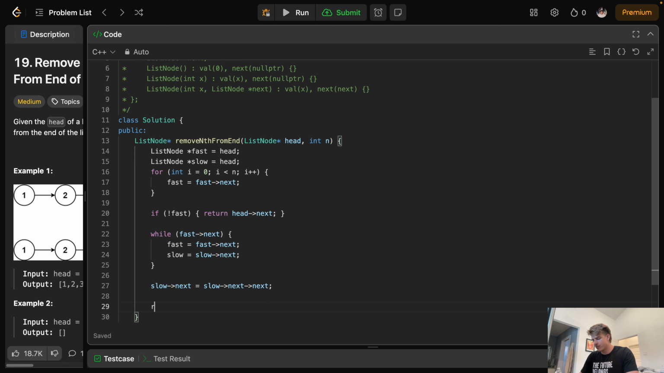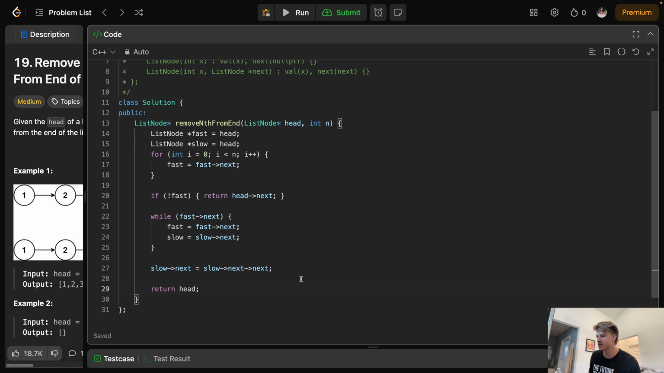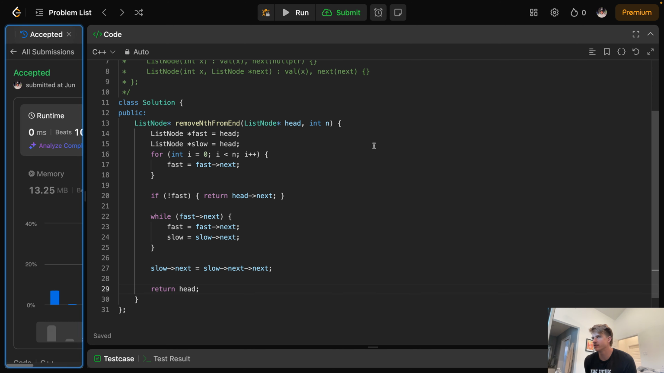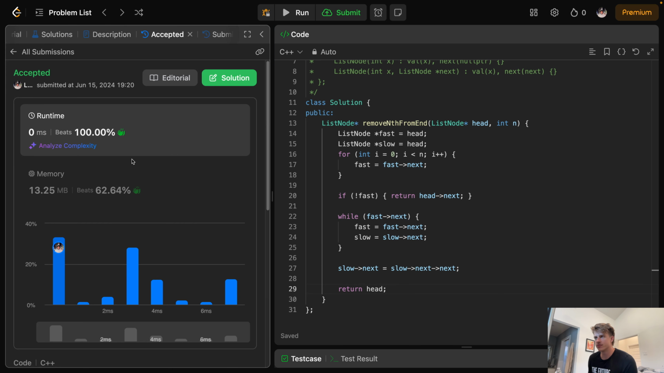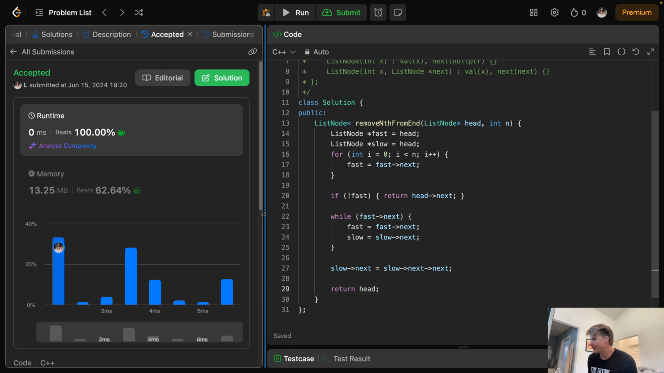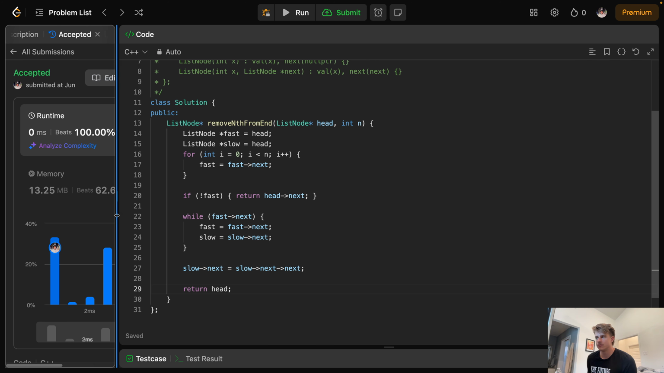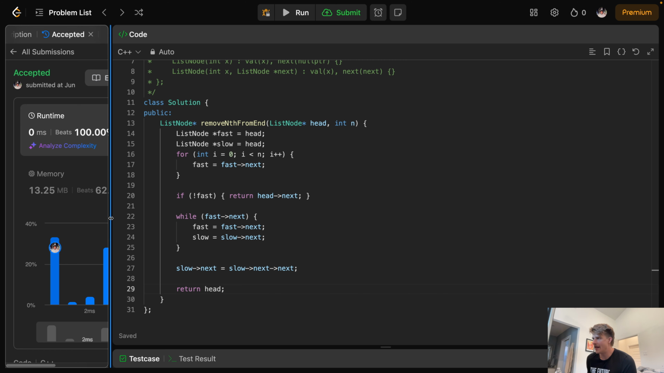Right, so that's pretty much it. We can just return the head pointer to the beginning of the list, and that'll handle every other case. So that's pretty much it for the code here. I think for a linked list problem, this one's pretty straightforward. So we beat 100% with runtime and then 60% with memory. So pretty optimal. We're not using any extra space, and again, runtime's linear.